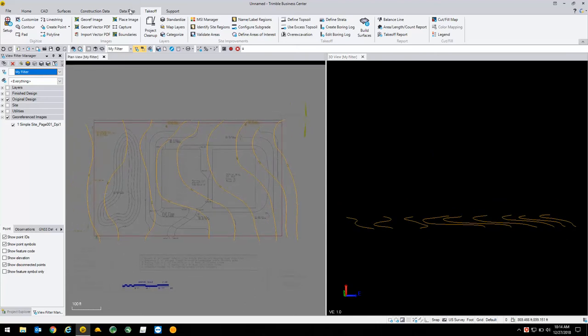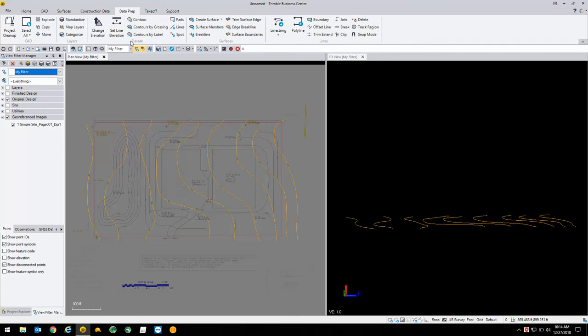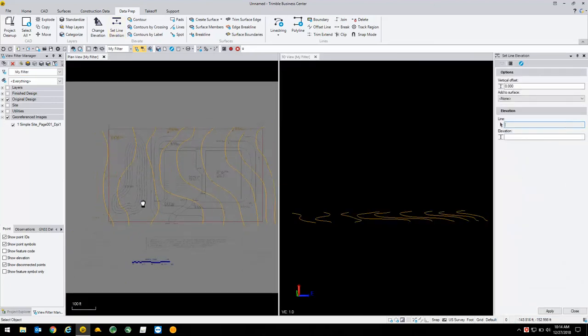To do that, I'll go to the data prep menu, and you can see the elevate group, which is right here, are all the different ways that I can elevate these lines. The first one I'm going to show you is how to set the line elevation, which is this command right here. Now how this works is we can, once again, focus over here.